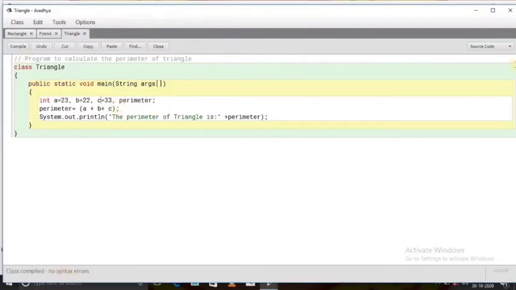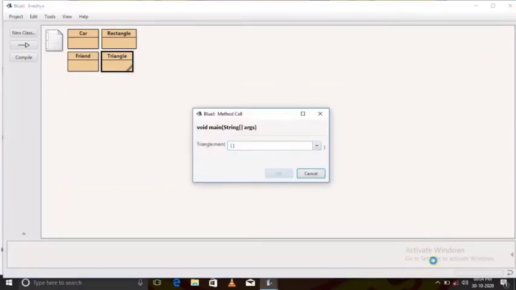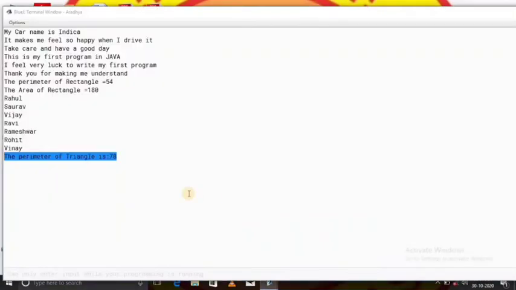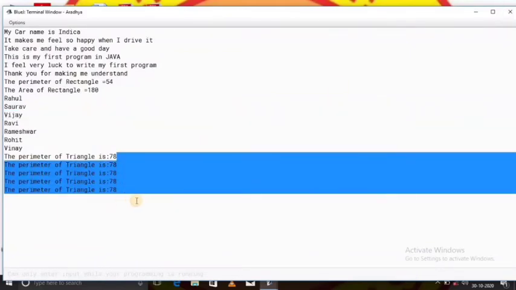See here no syntax error. Our answer will be same. Let us run the program. It's taking time to run. We will wait for a moment. See here so many times it has given the result. 78, 78, 78. As many times we have run the program, so many times it has given.